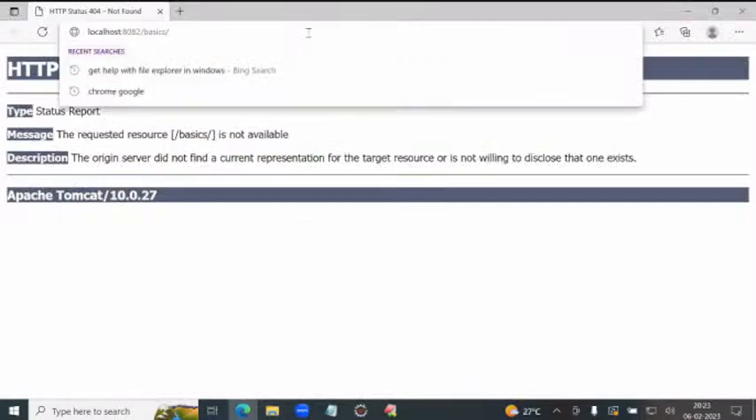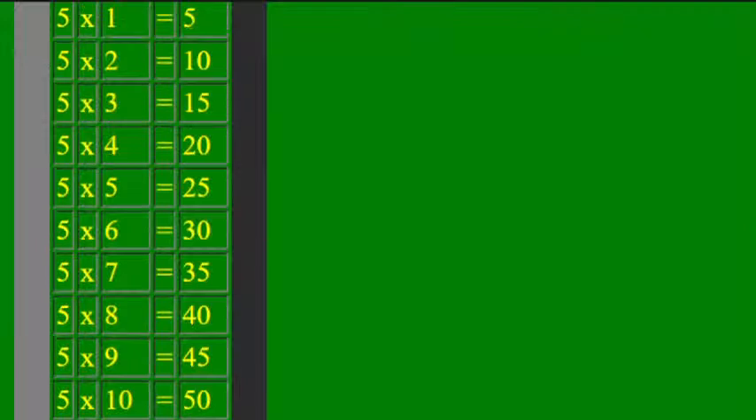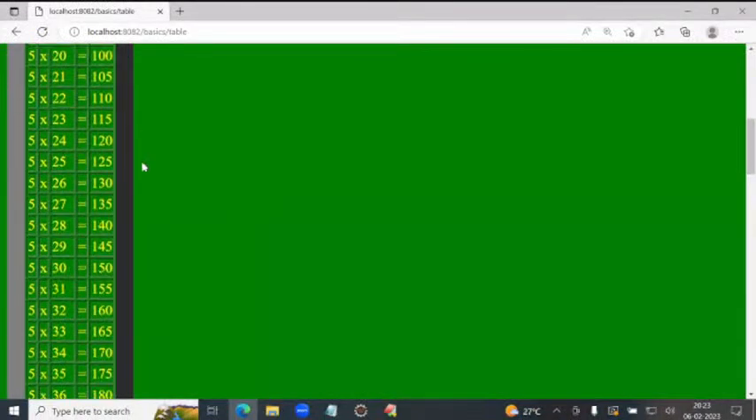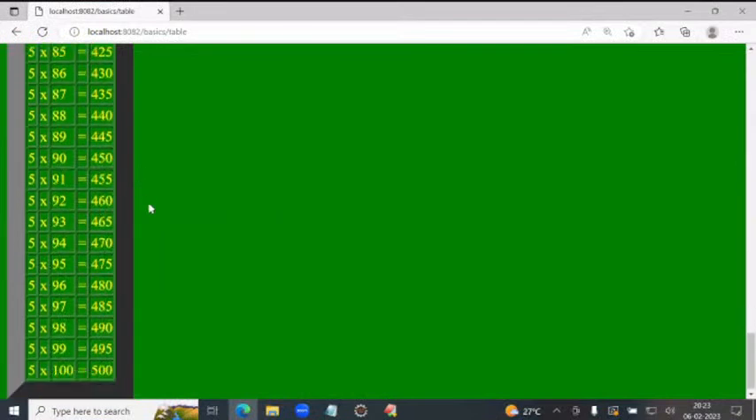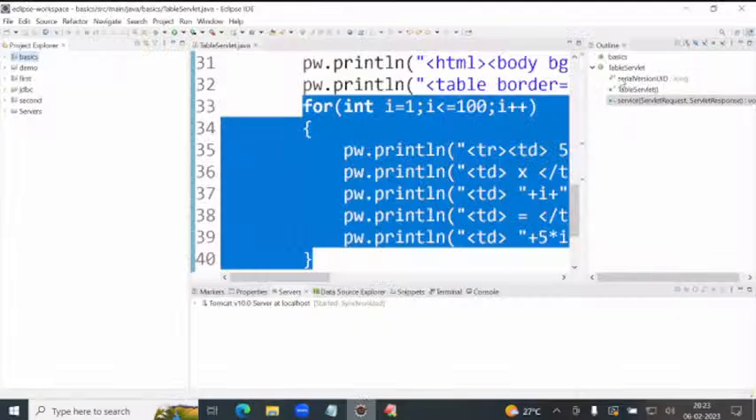Now you observe the table. See, 5 into 1 equals 5, 5 into 2 equals 10. How many times is it printed? Say 5 into 100, 100 times. Suppose here, in this program, just observe how many lines.